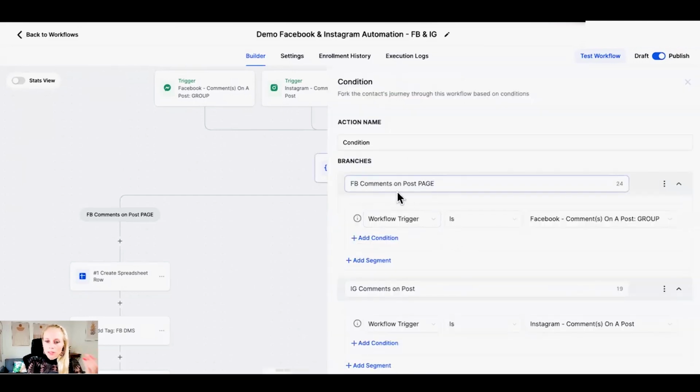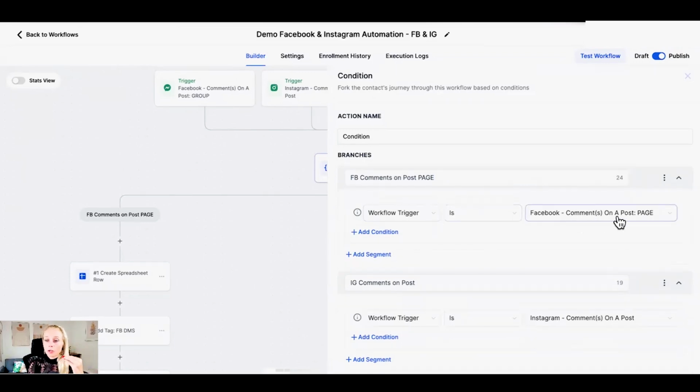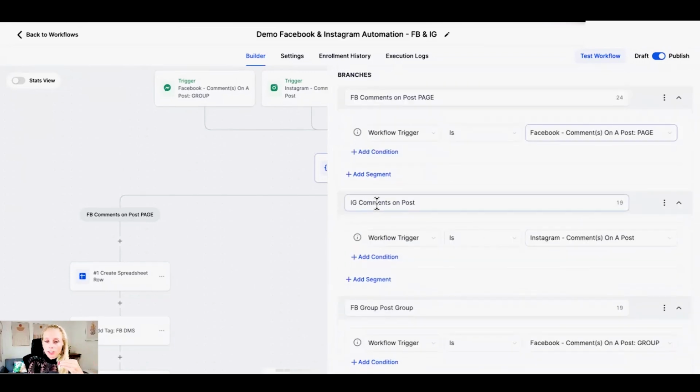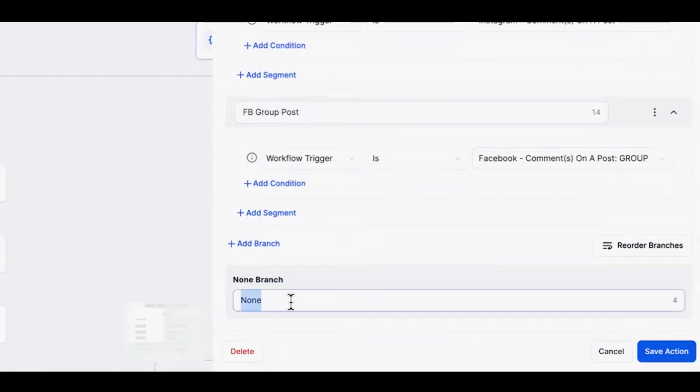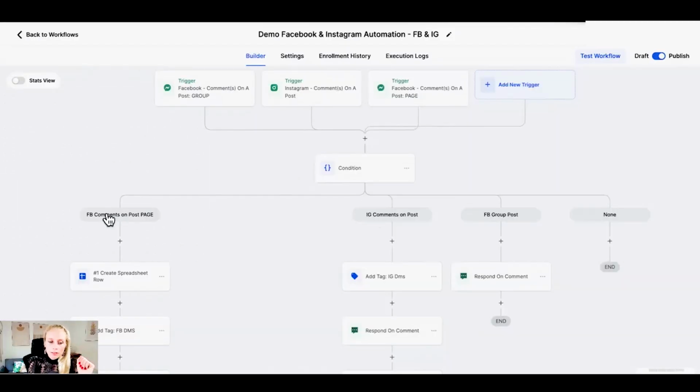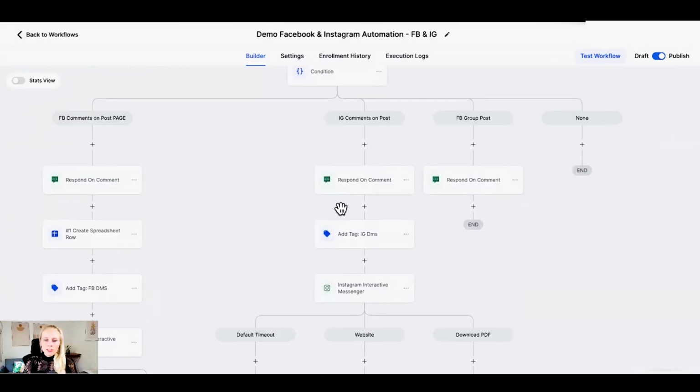And you can add the different branches. One branch would be for the Facebook comments on post page. If the workflow trigger is Facebook on a post page, then the second branch is Instagram comments. If the workflow trigger is Instagram comments on a post. The third branch would be Facebook group post if the workflow trigger is Facebook comments on a post group. And the last branch is just none. Hit save action and you can see those 4 branches showing up right now. So now let's look at the actions.